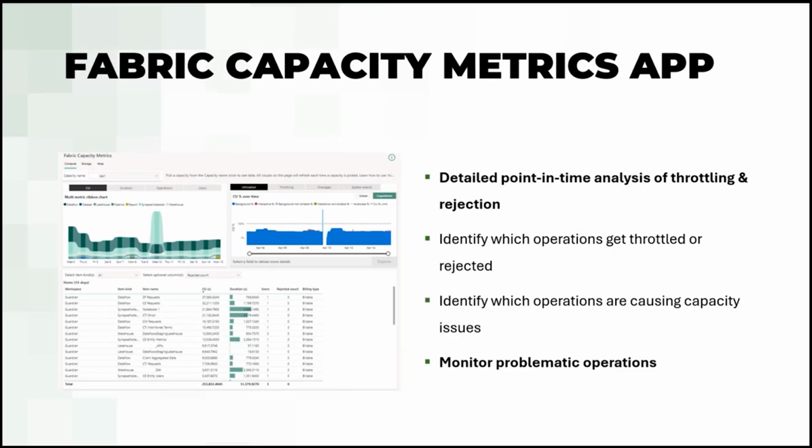This is your bread and butter, so this should be monitored throughout the day. The capacity metrics app will give you detailed point-in-time analysis of throttling and rejection. All of these visualizations you can drill down into, and what I suggest is when you're using it, you select the day, then drill down further into the hours. It identifies which operations get throttled, which operation is causing the capacity issues, and lets you monitor those problematic operations.